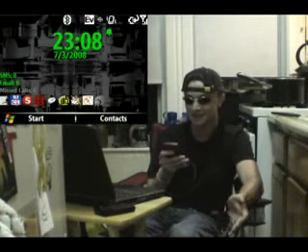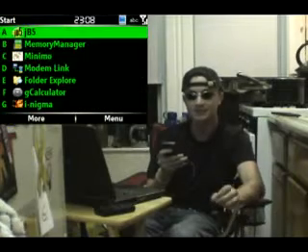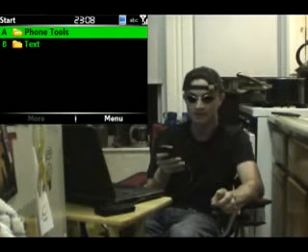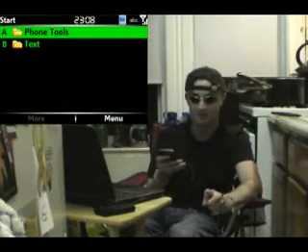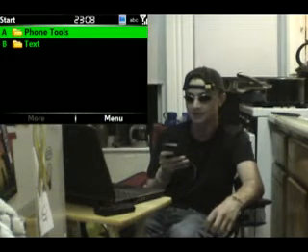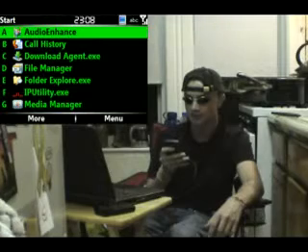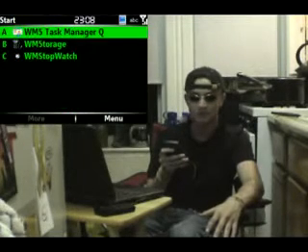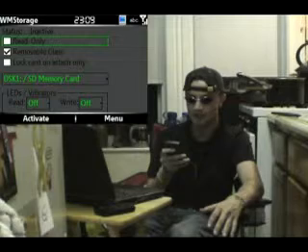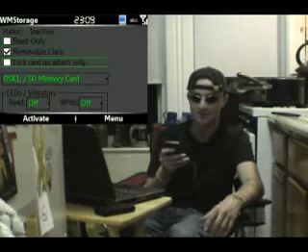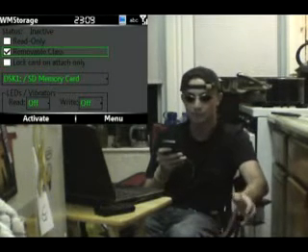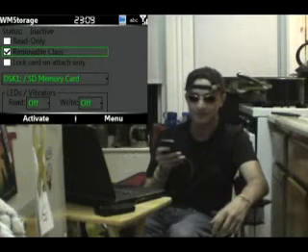WM5 Storage. Again, I can't really show this one off, but it basically takes your phone and the storage card, and instead of showing up as an ActiveSync device, it shows up as a mass storage device. Let me see if I can find it here. It speeds it up a little bit when you're transferring files. It's not a huge difference. Over ActiveSync, file browsing and moving files to and from the device is painfully slow.